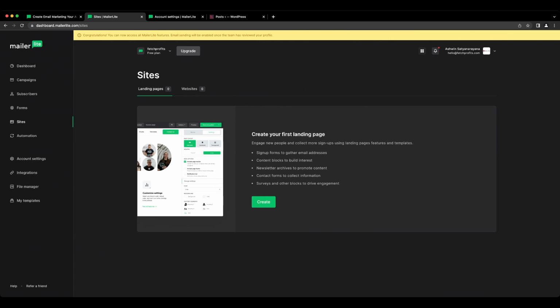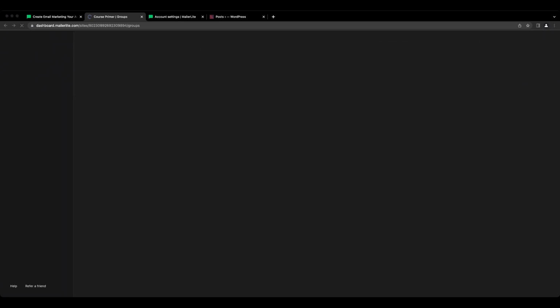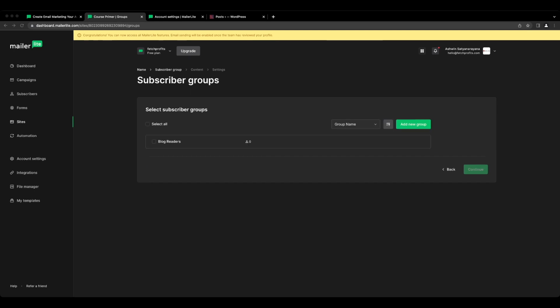So on landing pages, you click on create and give your site a name and choose landing page here. You can notice you have two options, website and landing page. We're not going to talk about the website now, so we're going to pick the landing page and click save and continue. And this is where you will get to. You'll again have to choose a subscriber group. For now, I'm just going to go with the default group and go ahead and continue.